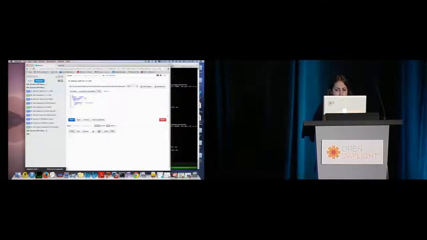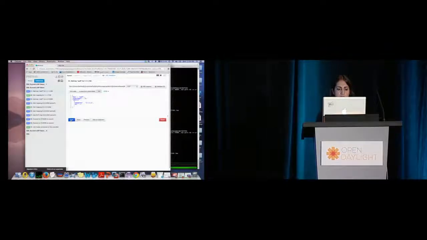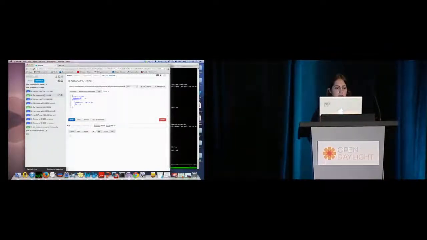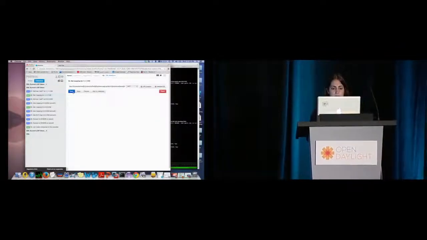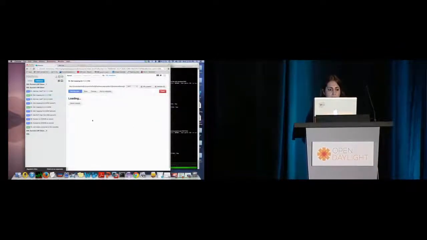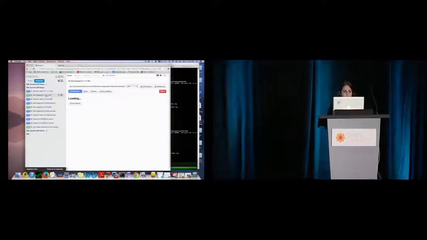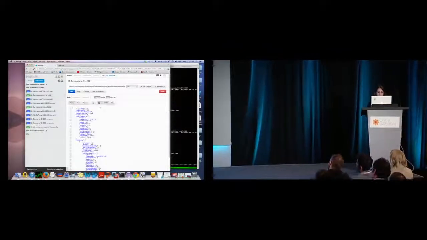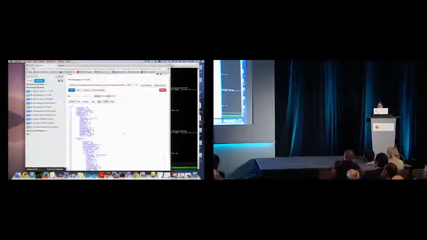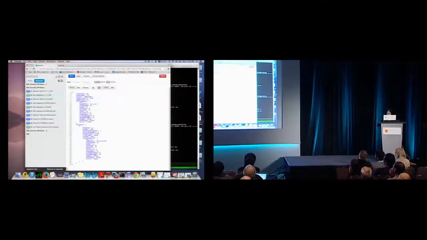So this is the Postman client. What I'm going to do is add a key for the first client that we just talked about. And then I'm going to get the mapping for that. So here's the mapping that we get right now.